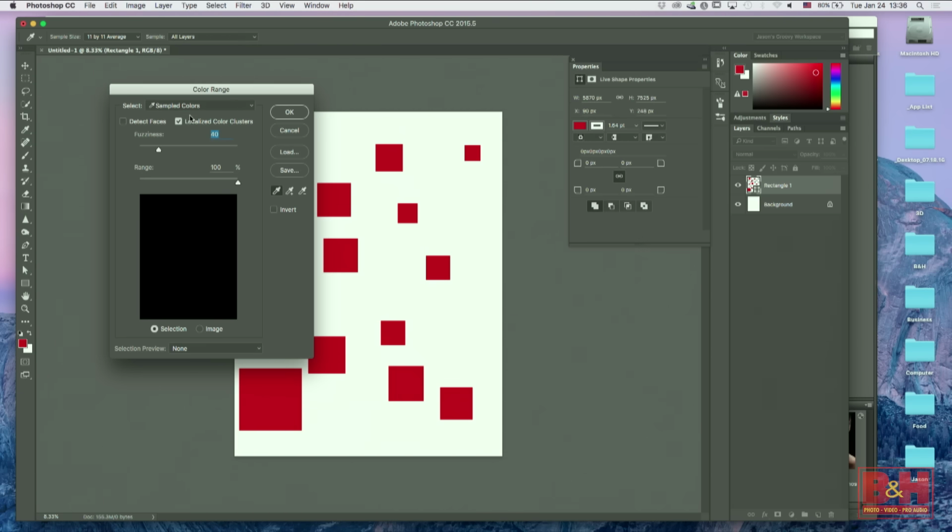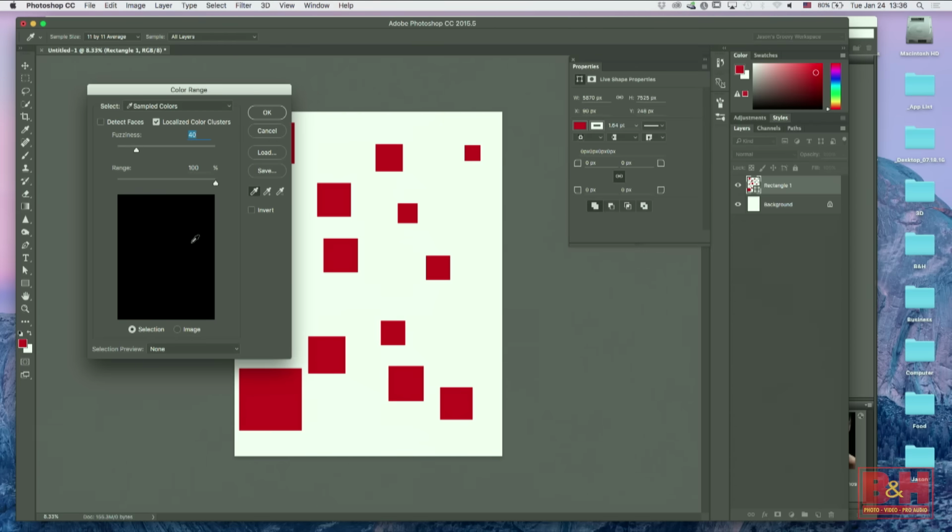Fuzziness is sort of like ISO on your camera. So the more you crank up your ISO, the more sensitive it is, but the more noise you get. So I'm going to show you what that looks like. Because now we have unsampled, so let's sample a color. So I'm going to sample here.